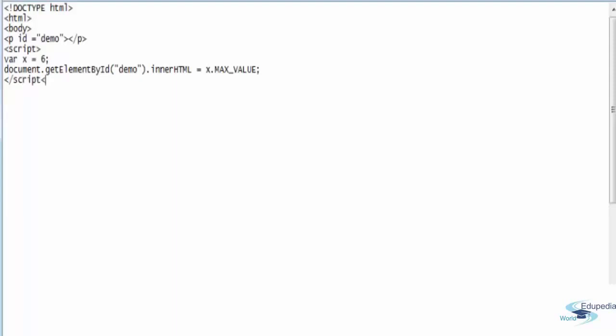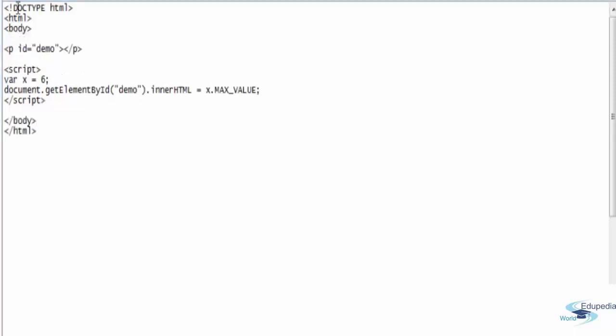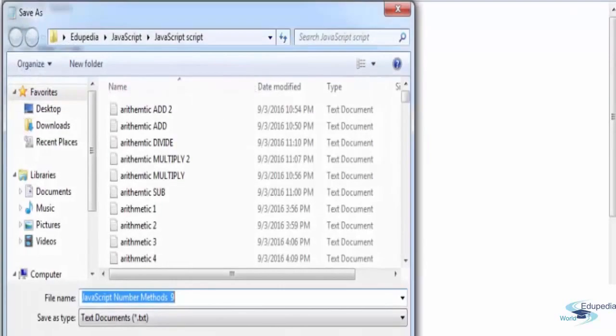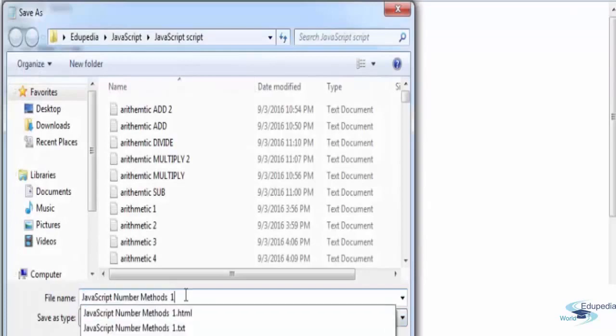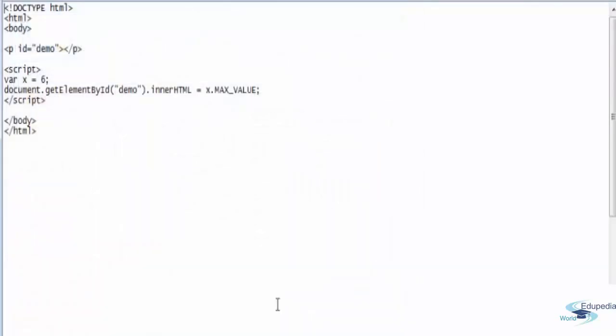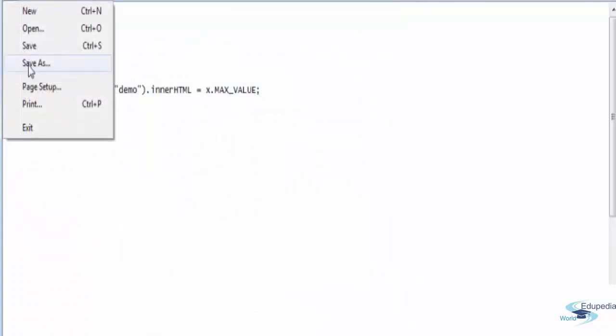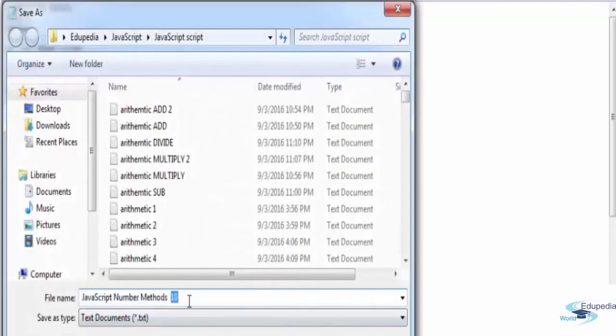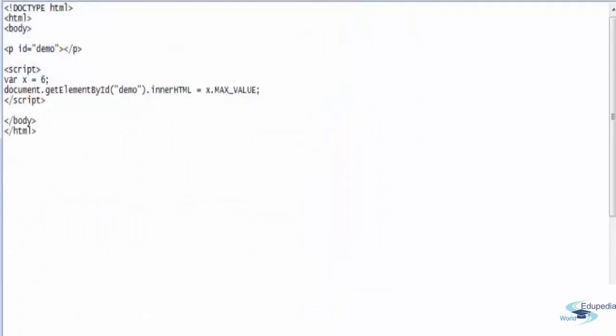Close the body tag and close the html tag and save this file as number methods 10. Save. All right, let's also save it as dot html. Save, and there you go.